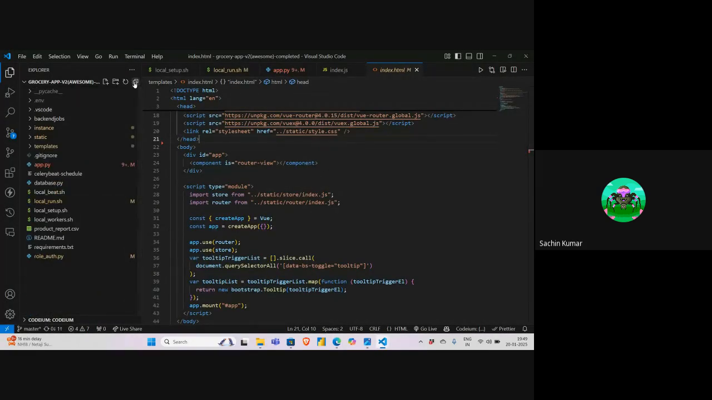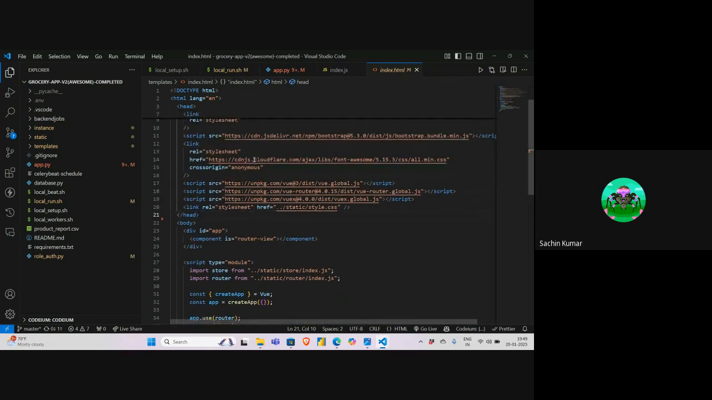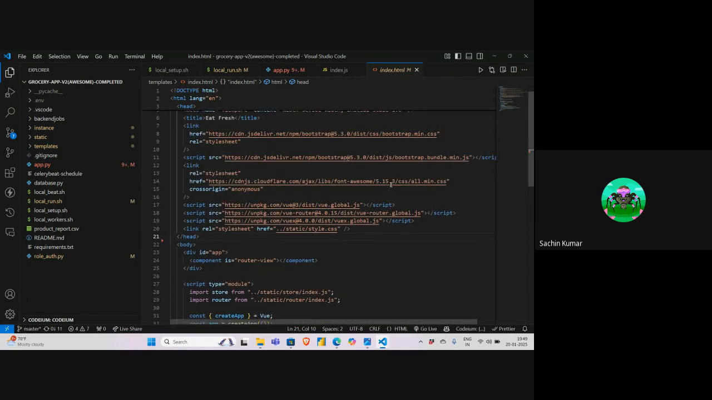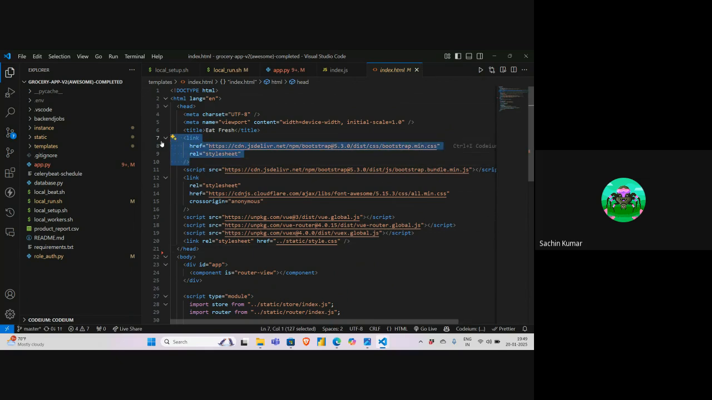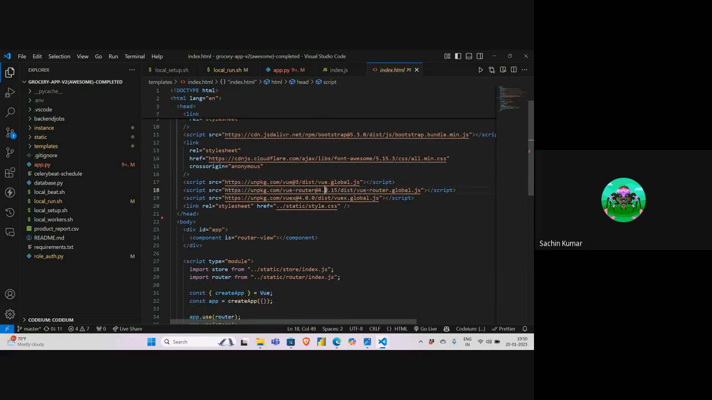Next, the way we integrate Vue is using the CDN link. This CDN link is for Bootstrap. This CDN link is again from Bootstrap. I'm using Font Awesome icons, and this is the Vue Router. Sorry, Vue JS, Vue Router, and Vuex. Vuex is basically for the Vue.js framework, and this is the router.